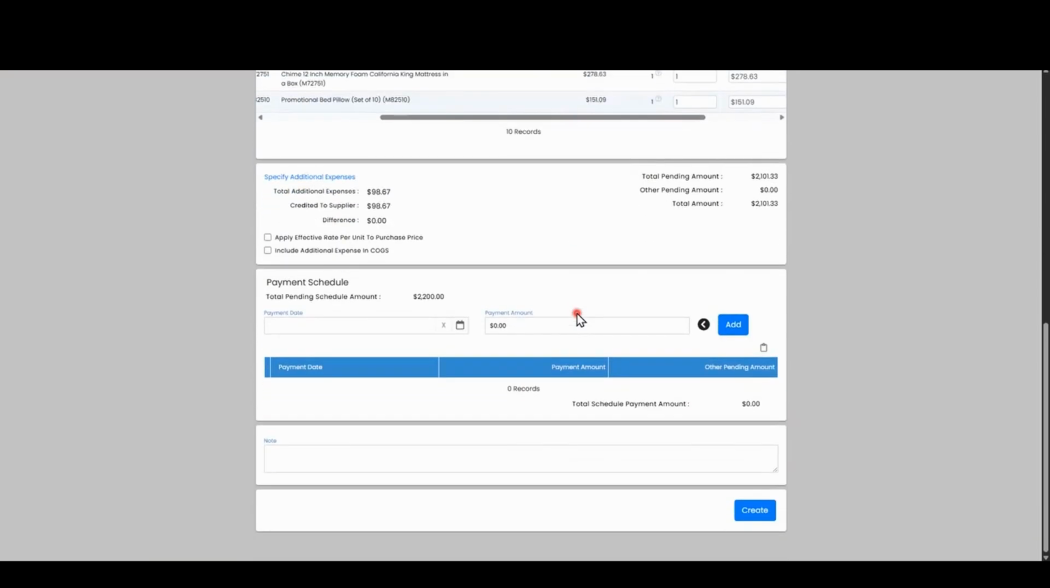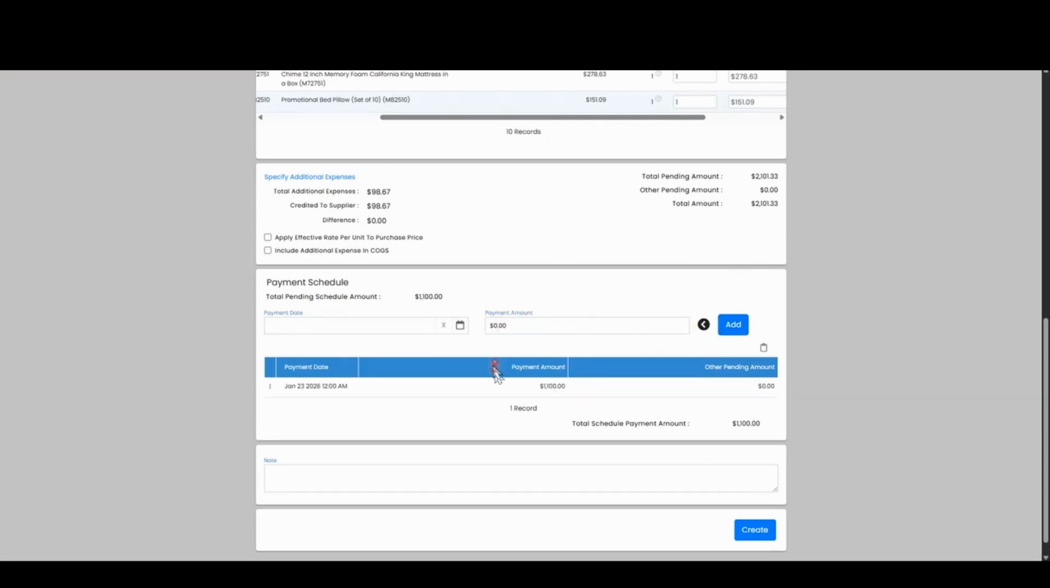The next step is to go ahead and add your first payment date, or at least the next payment days that you're going to owe this supplier. So let's say that we're going to go 2 weeks out to the 23rd. Let's say it's going to be half of it. Once you do that, we're going to hit the add button. That's going to reduce down the total pending amount that we'll eventually owe Ashley, which is fine.